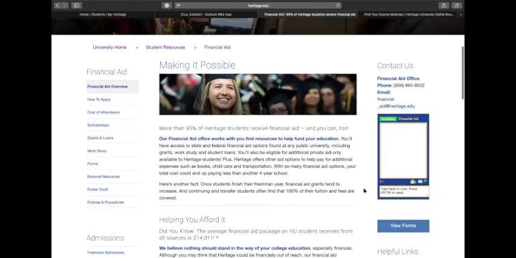You can see on the left side, there are tabs to different things like work study, grants, and loans. But scholarships, I encourage you to look through that as well. There are a lot of scholarships on that page that you can look at. And on the right-hand side, you'll see that they have a chat box. In that chat box, you can talk directly to a financial aid expert in the financial aid office.